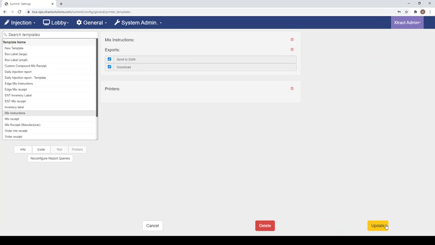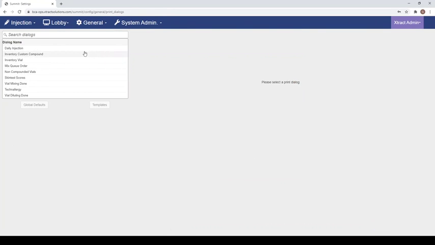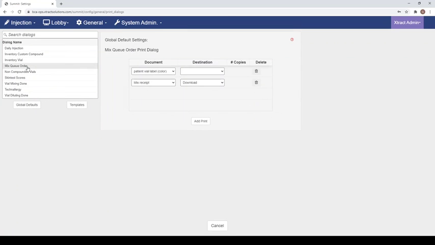If we navigate over to Print Dialogues, we can use the settings we just updated to set some global defaults for our Summit environment. While Summit does support local defaults that can be set per workstation, this is a helpful tool that allows us to pre-configure the application during implementation.